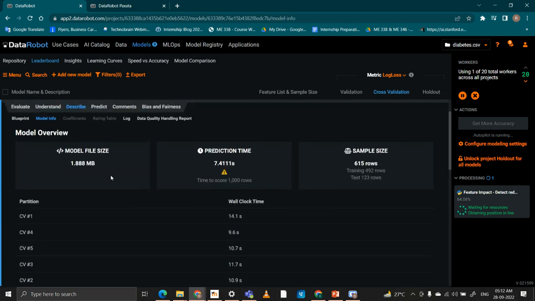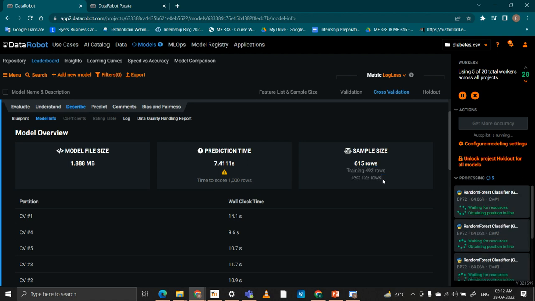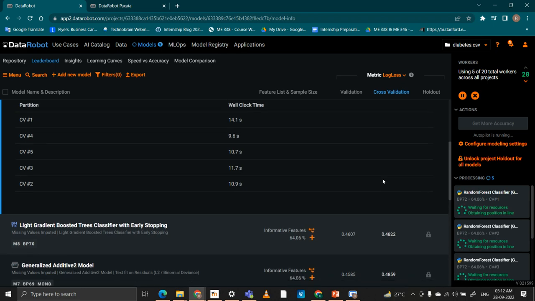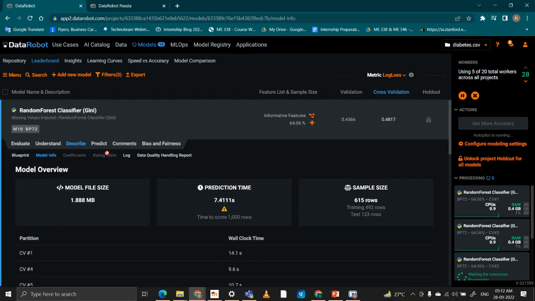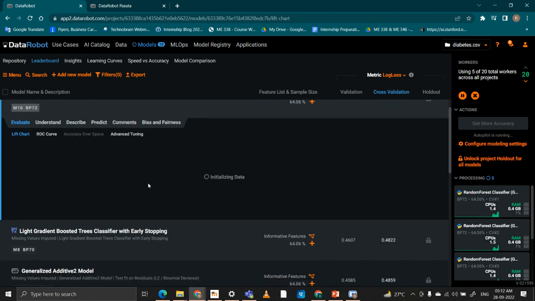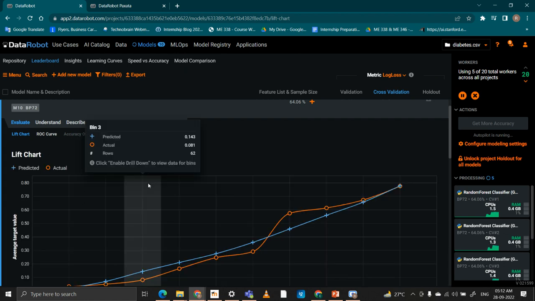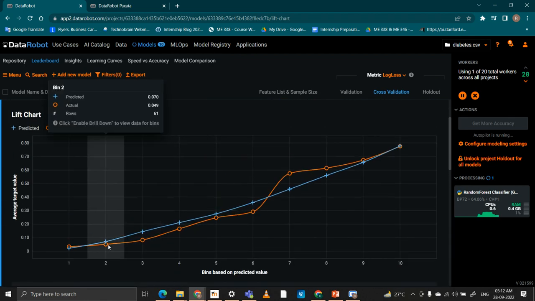So there is the blueprint. There is model information: how much time it takes, what the temporal loss is, what is in the training cycle, how many loads. They give an overview of all the parameters for the machine learning model. Then there is evaluate.